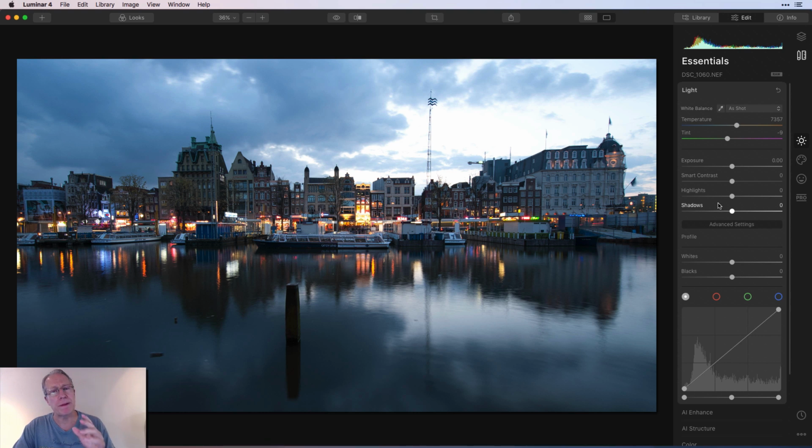When you get over here, I think most people think of highlights and whites being the same, as I said before, and shadows and blacks being the same, but there are some differences. In the highlights and in the shadows, you can typically recover detail, whereas in the whites and the blacks, you cannot.